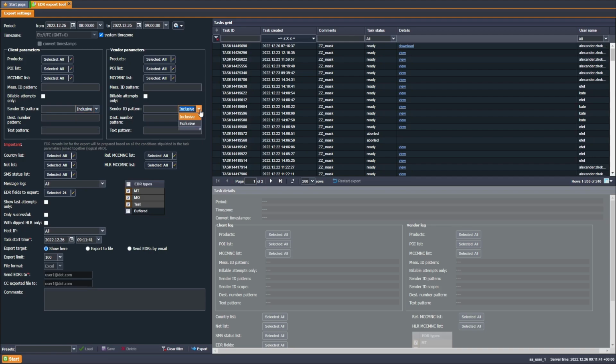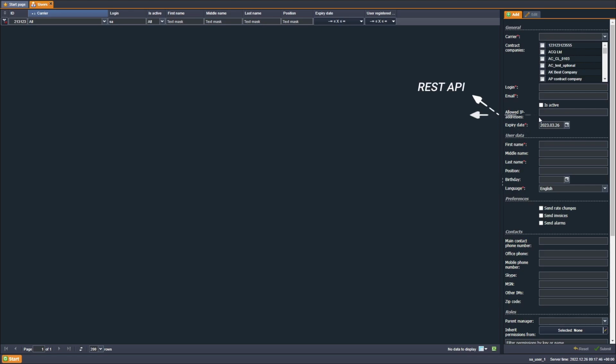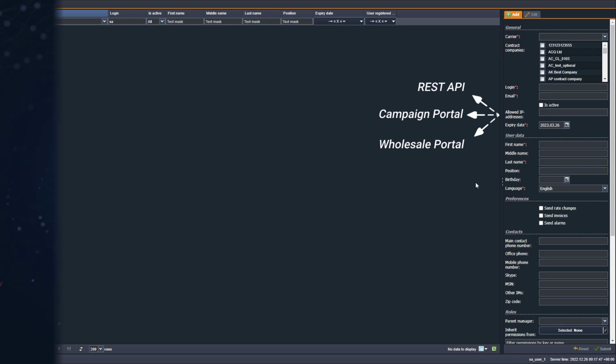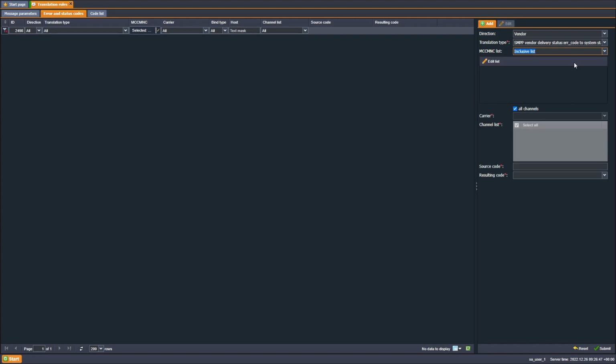Possibility has been added to add an exclusive list for the sender ID pattern field by selecting exclusive in the drop-down list. By default, the list is set to inclusive, the original behavior. Regular expressions are supported. If the allowed IP addresses field is specified, the IP addresses will be verified for the user for REST API, campaign portal, and wholesale portal. Possibility to set an inclusive MCCMNC list has been added for the translation type SMPP vendor delivery status, error code to system status. Previously, the field was uneditable.